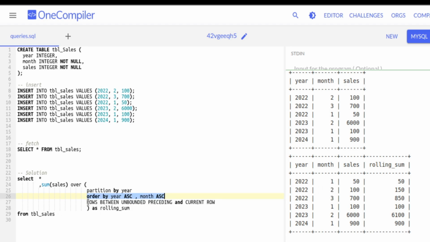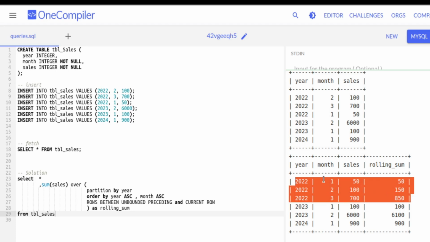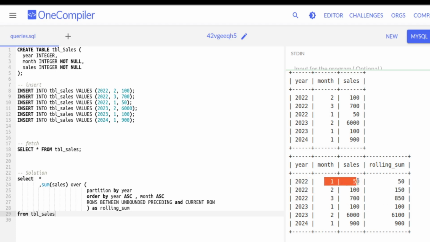Next, after ordering, when we are communicating to the compiler, whenever the compiler is trying to do the sum of sales, it has to consider the sales value of the current row along with all the preceding rows. That is what we are communicating here, rows between unbounded preceding and current row. For example, if the compiler is at this stage, it first has created this as a set, then it has to consider the sales of this along with all the sales that come above.